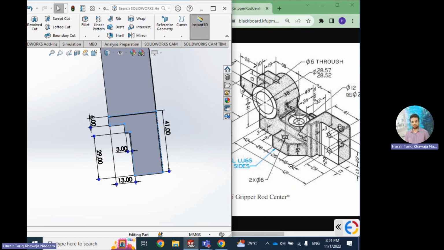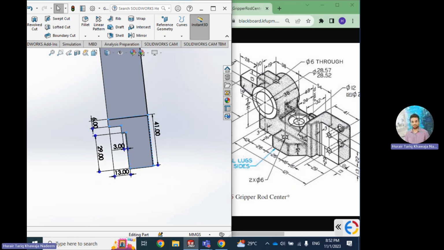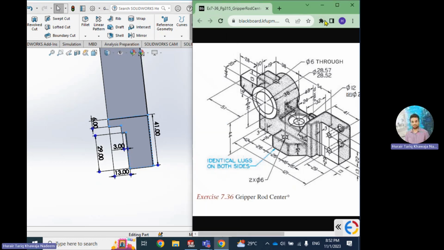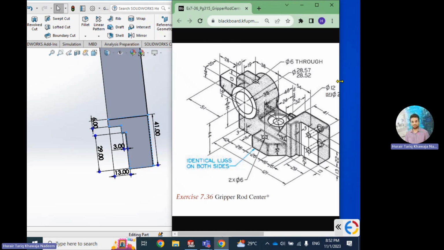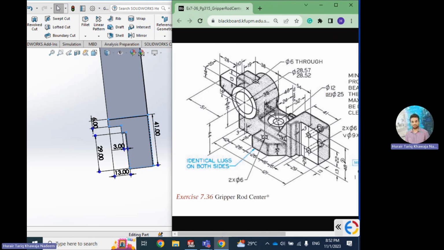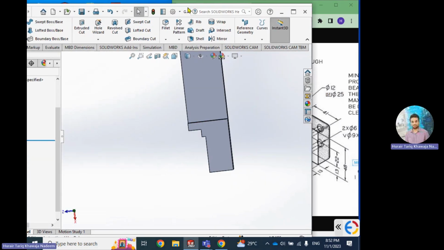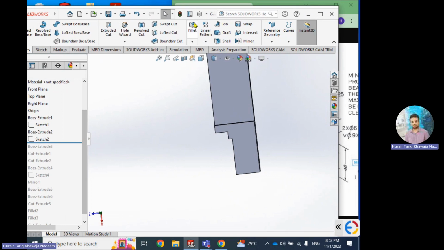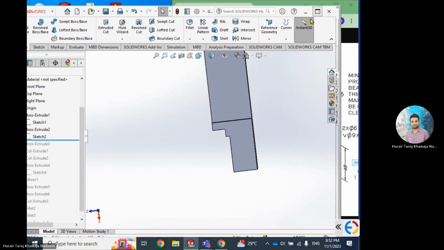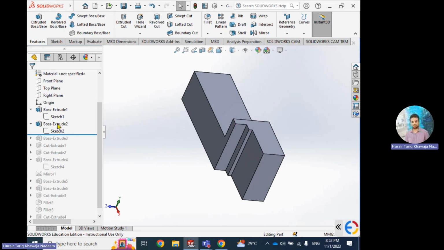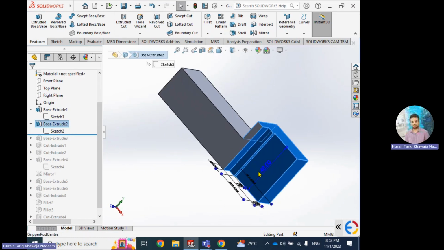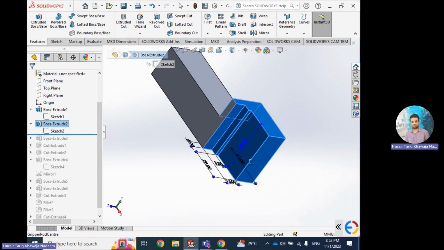Okay, so this part is actually till here. So as you move up, this distance is 41. So we made this and we extruded boss to how much distance? So you can see that we extruded it to 48. Okay, so we are going to see from here whether it's 48 or not. So we extruded it to 48. So you can come to this side and you can see that this is extruded to 48. So this distance is 48.